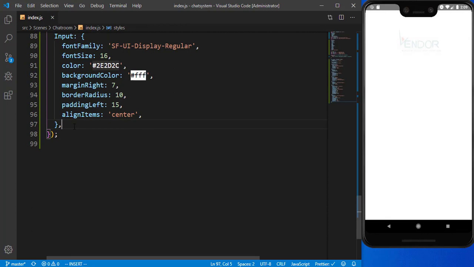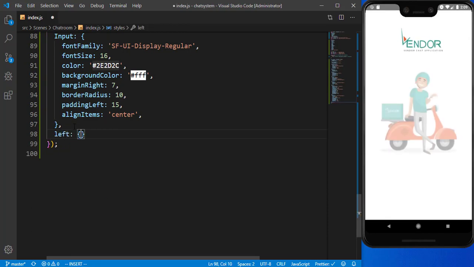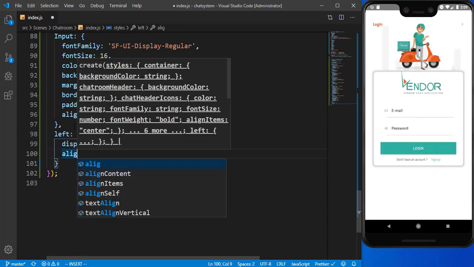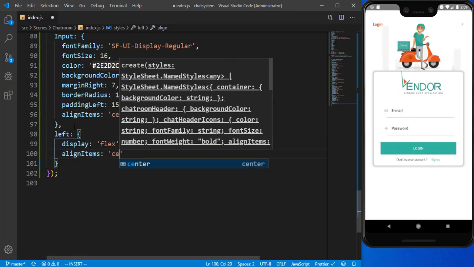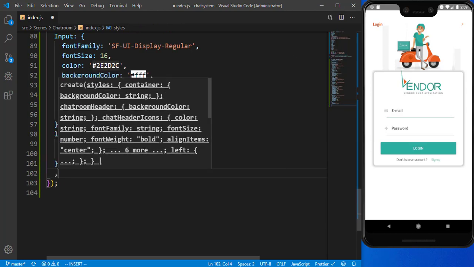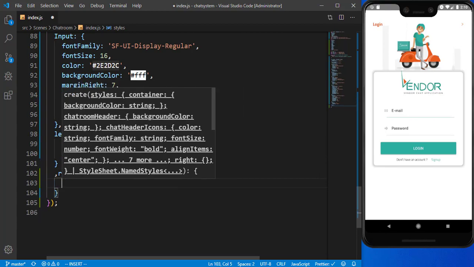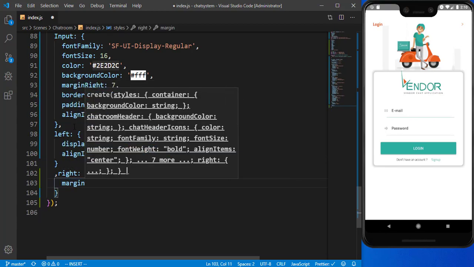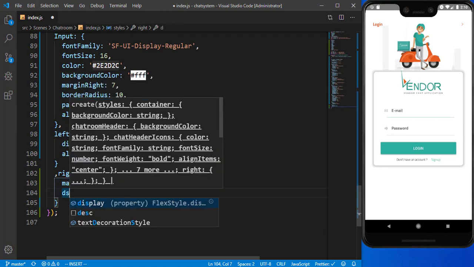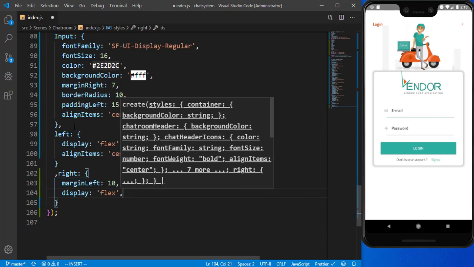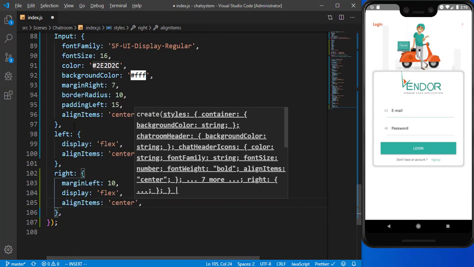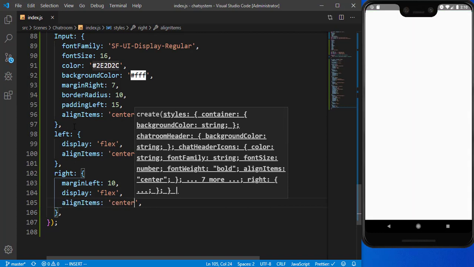So last but not the least, we have the left. The left is going to just display flex and align every item to the center. Then for the right, it's going to just have a margin left of 10, display everything to flex, and also align items to center. So that's it for the CSS.